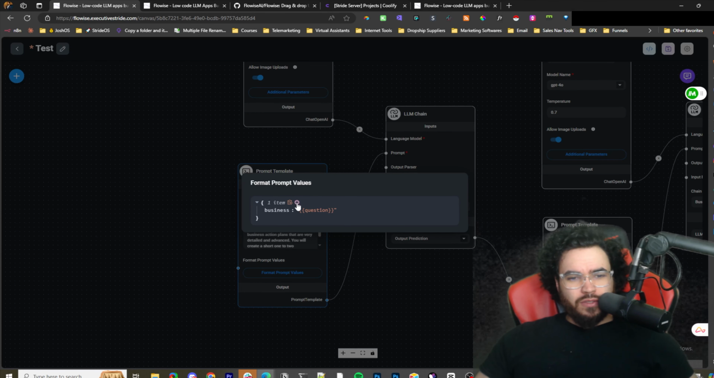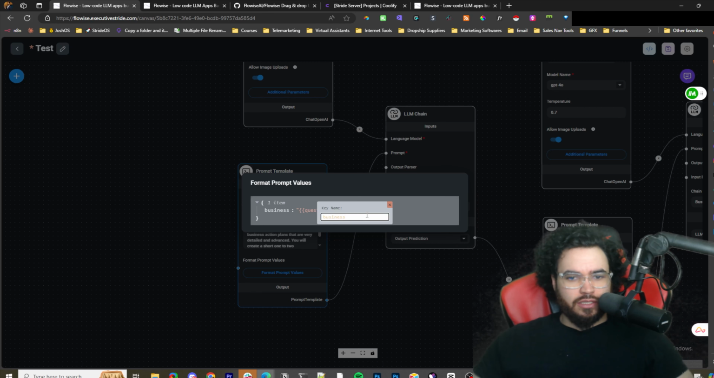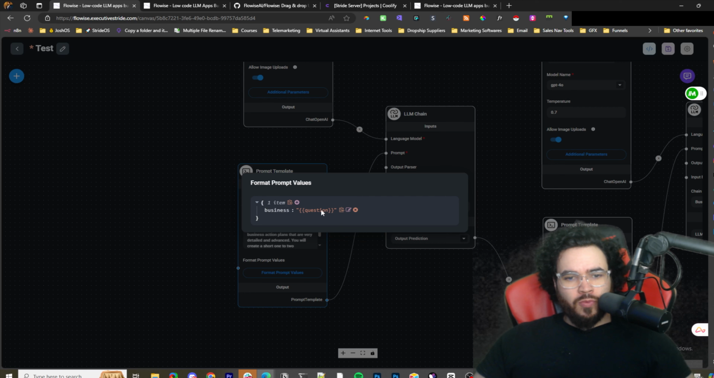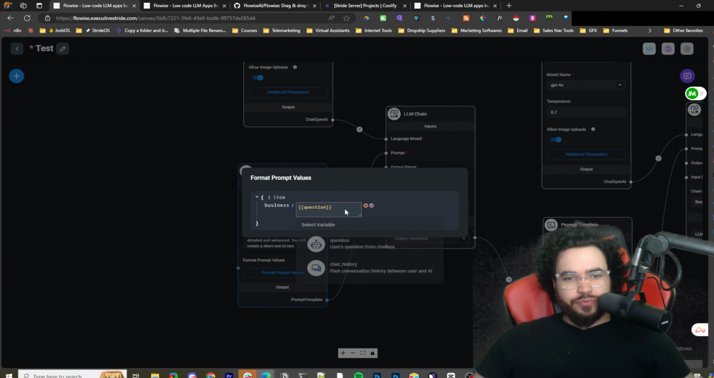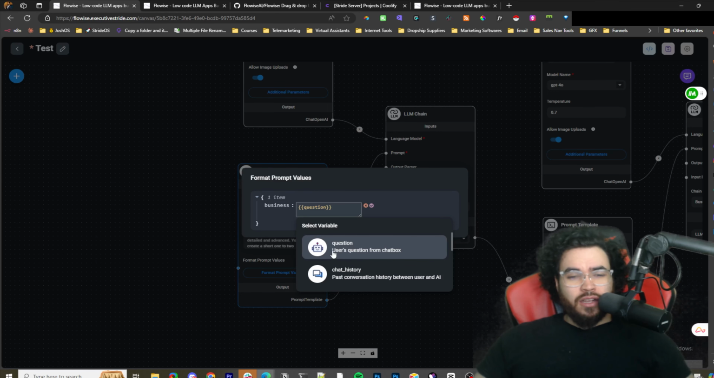If it's not showing, you just click plus, and then you put in, for my case, it's called business. I'm not gonna do it just because I already have it, but you would type business and then just click enter, right? And you're just adding a key, which is like the variable, and then you would click on edit. And here you have really two options at the moment. We can do question or chat history, past history. So that's if you have history in the chat. But of course, since this is our first node, we're doing user's question from chat.